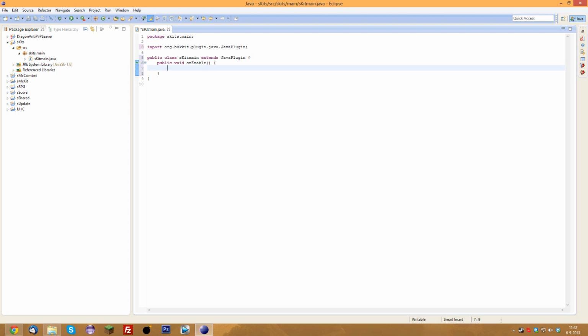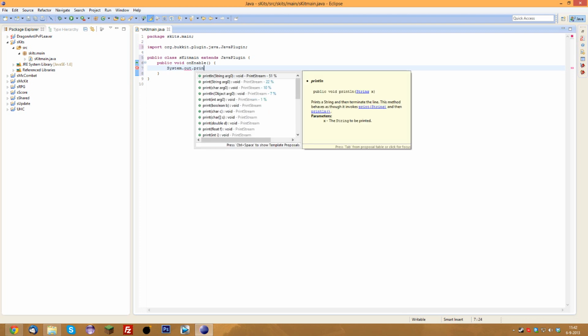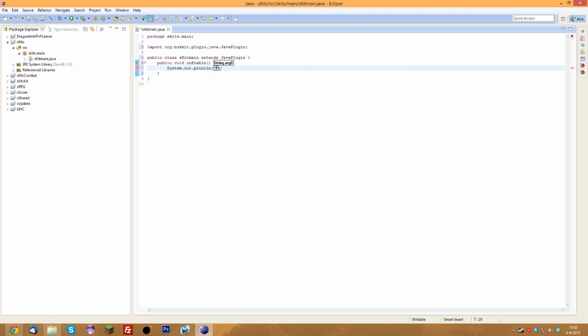It's fairly easy. And on enable, we're going to add a lot of stuff to that, but right now we're just going to do System.out.println, and we're going to print a line. The line is going to be, I don't know, something like "Kit enabled", which will show in the server log that it has been enabled.